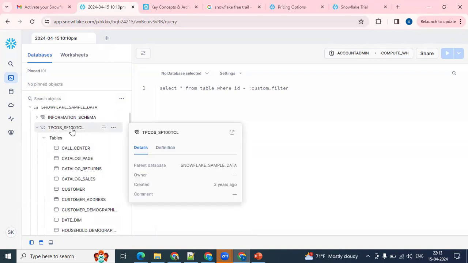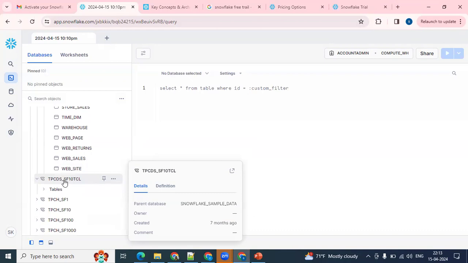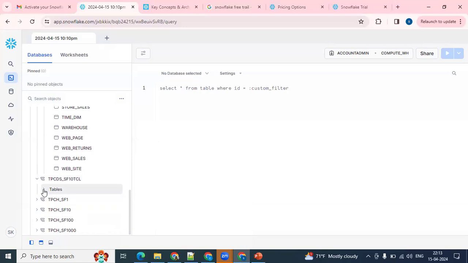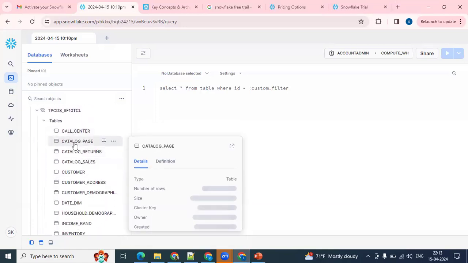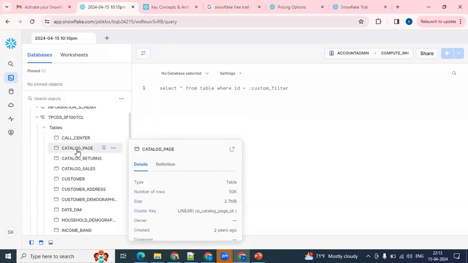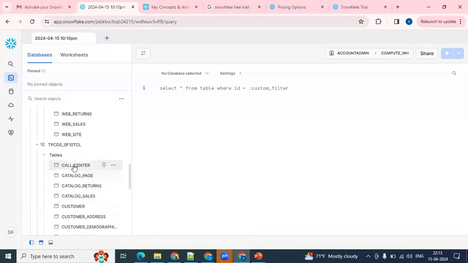Here you can see 100 TCL. The same tables you can find here, but you can see the schema name as 10 TCL. That means 10 TCL is another one, 10 million records. Let me expand this one as well. See call center, catalog page. The records are exactly 10 times of these tables.